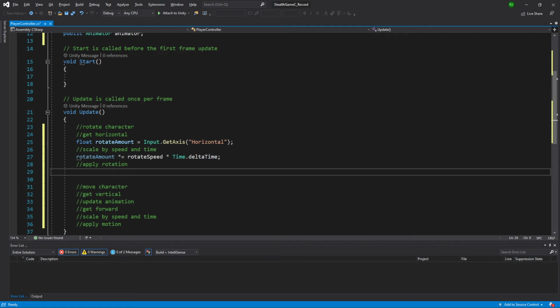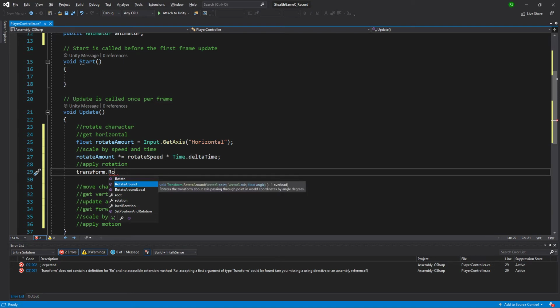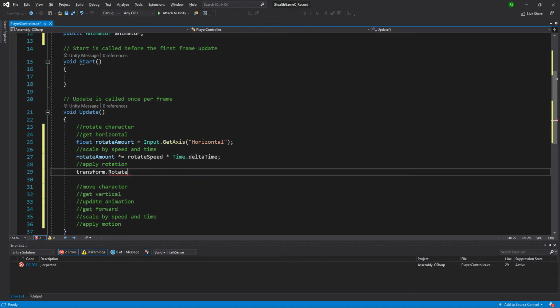How do we apply rotation? Well, remember, the transform component is where we always go to if we have anything involving moving, scaling, or rotating. In other words, the transform properties of an object in 3D space. So lowercase t transform dot. Now we've got a couple of different versions here. The version that we want is Rotate. RotateAround is a deprecated method, meaning it will eventually go poof. So don't use RotateAround, use Rotate.